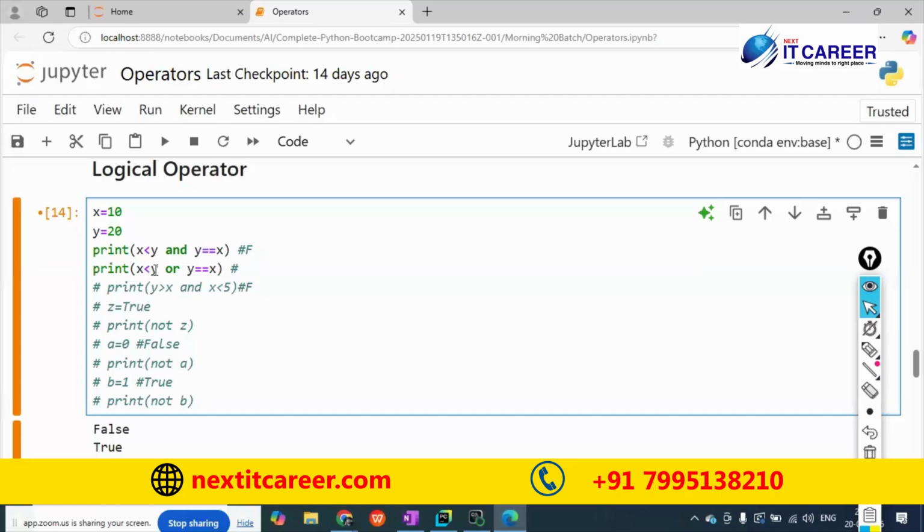Now we know x less than 5 means the condition is true, and in between there is or. Now y equals to x means the condition is false. So true or false means true. In between we have an or operator, so it is true. Good. Now let us take one more example.